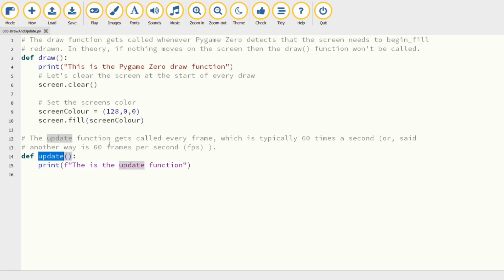The update function, if you write an update function, again spelled like that, the Pygame Zero engine will call that function every frame. Typically that means 60 frames per second, 60 times a second. So the update function is constantly being called. And if that update function does anything to the screen that Pygame Zero feels it needs to redraw, then Pygame Zero will call the draw function.